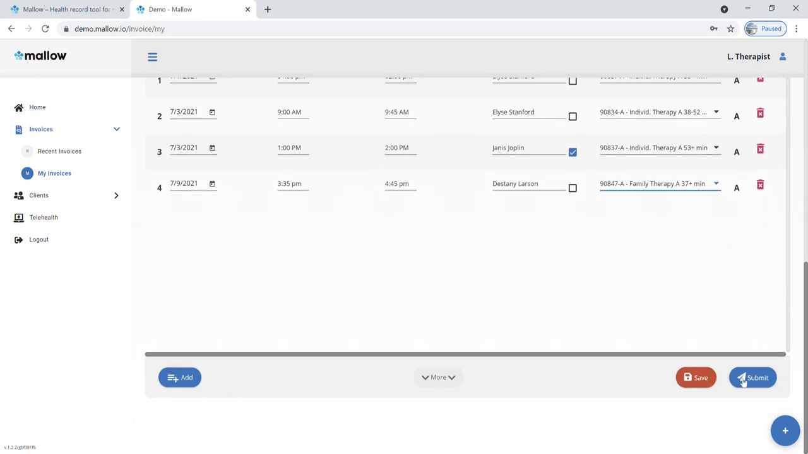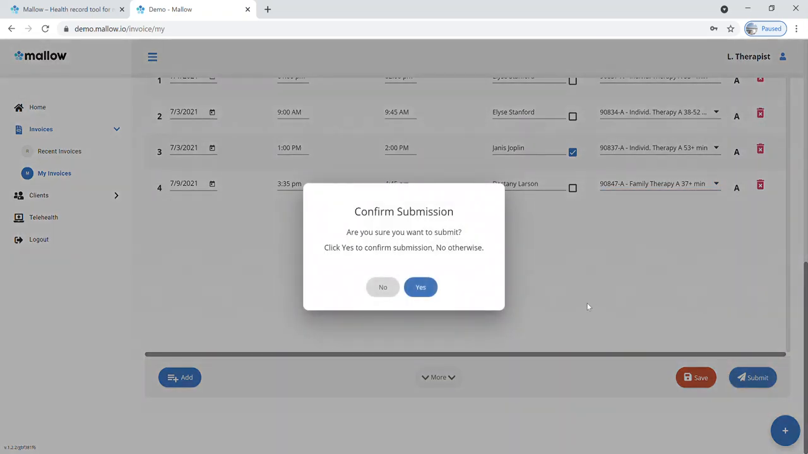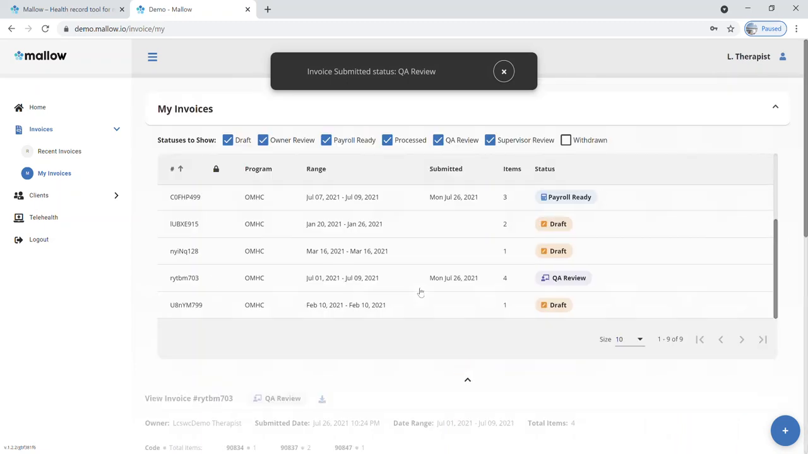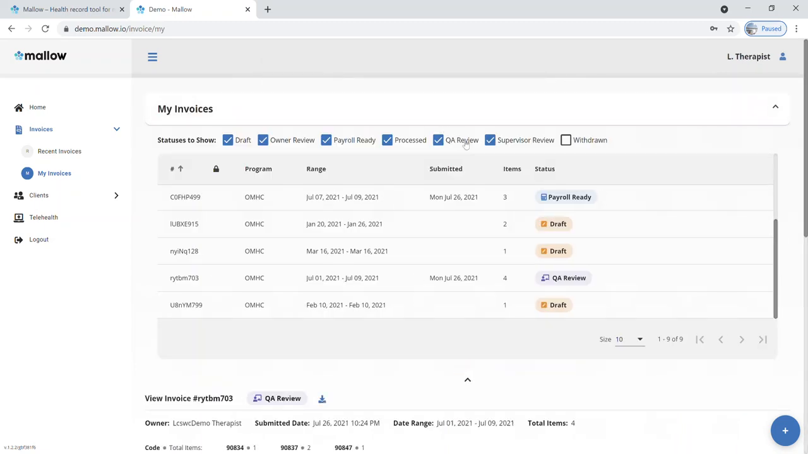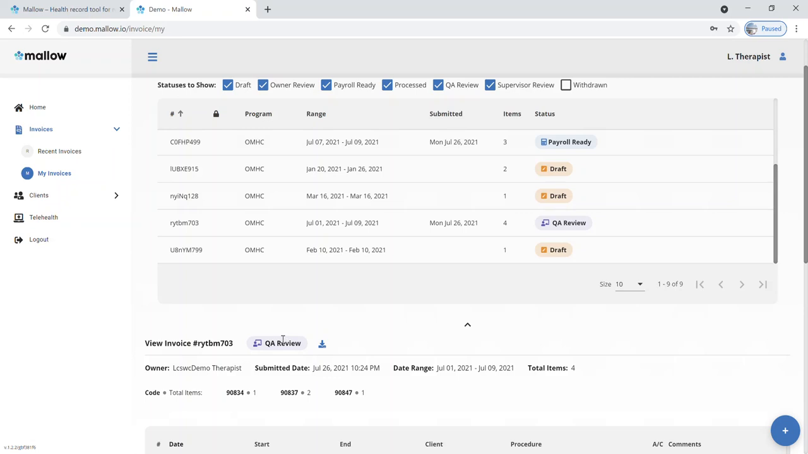Towards the bottom right of the invoice detail, next to the save button, is the submit button. The moment I click on submit, the application asks me to confirm that I want to submit the invoice, and I say yes, I would like to submit. I get a notification that the invoice has been submitted, and now the invoice has gone from draft status to QA review, which means that the invoice has left my list and has gone to QA for quality assurance review.